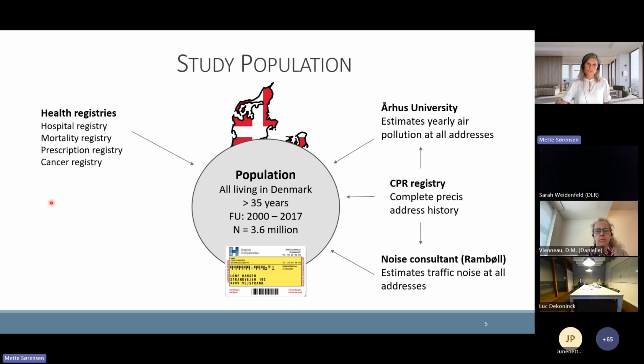So we are able to follow all admissions to hospital. We have a mortality registry, a prescription registry, so every medication redeemed from a pharmacy we also have information on, and we have, of course, a cancer registry.